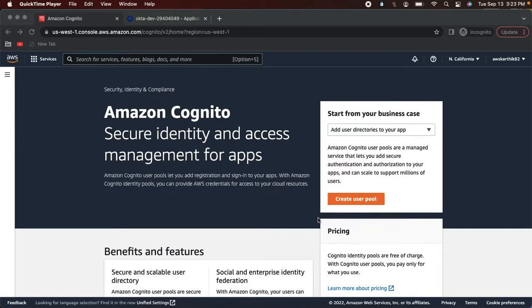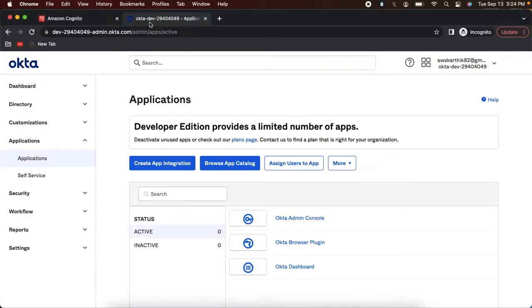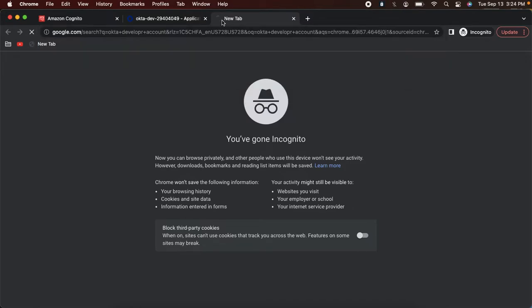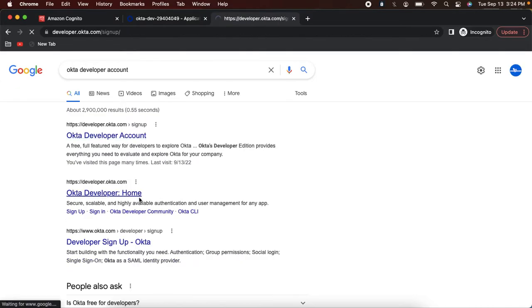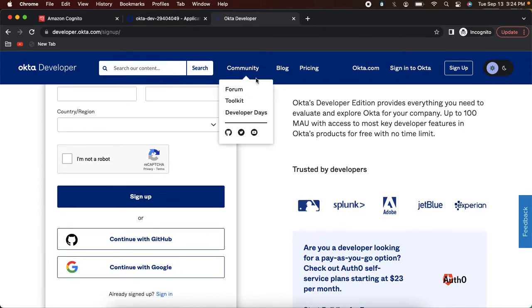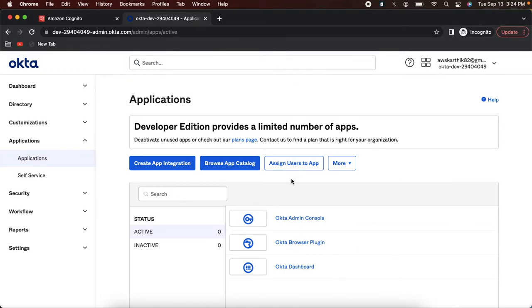In a later video, I will also show how to set up the integration between AWS Cognito and Okta using OpenID Connect. So I'm going to use the AWS Management Console for this AWS Cognito service, and I already have an Okta developer account which I signed up using my Gmail ID. In case you don't already have an Okta developer account, you can always search for Okta developer account, go to the sign up page and sign up for a developer tenant using your Google ID. I have already done that, and you can see my admin console here.